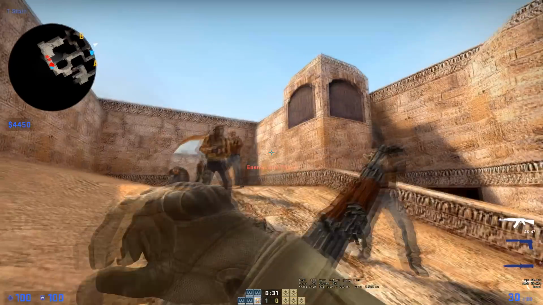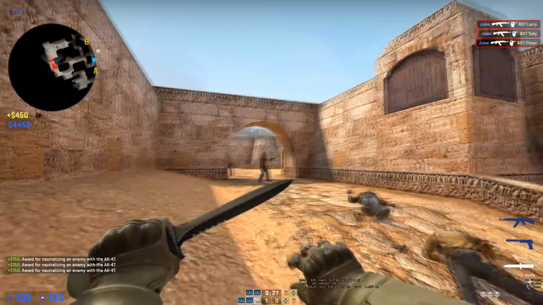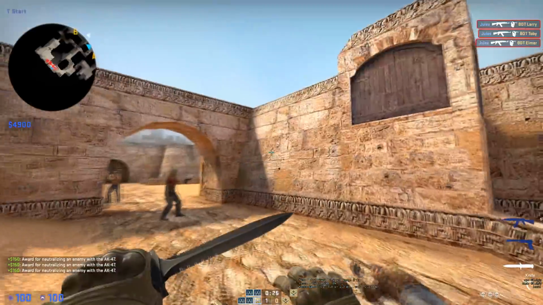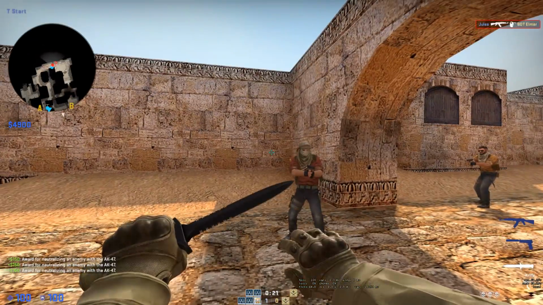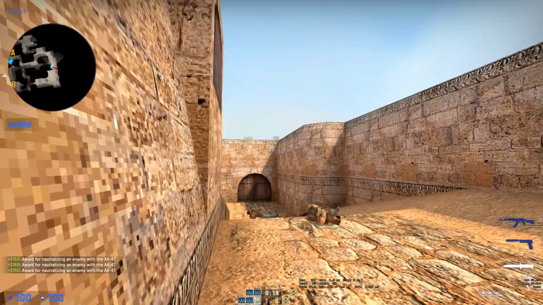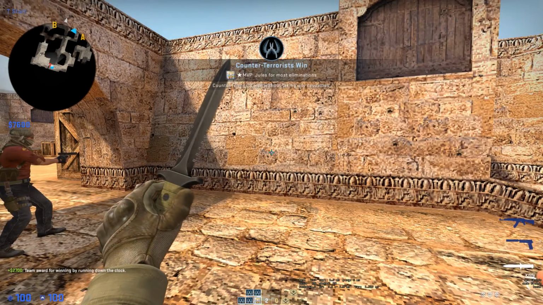So this is what the smoothing looks like. As you can see, it doesn't snap on like it does when you just put no smoothing at all. It's a lot softer. So that's the video.